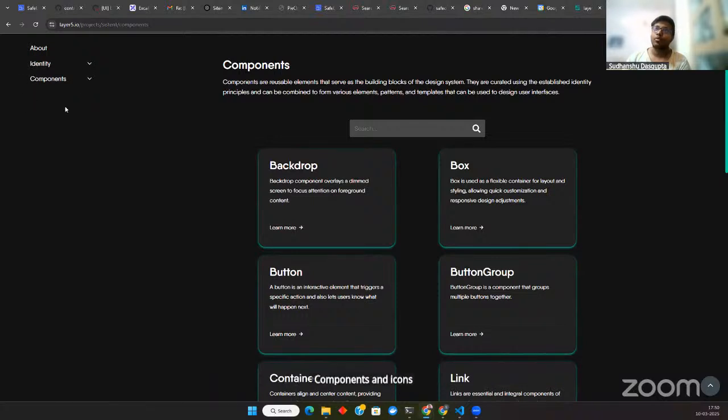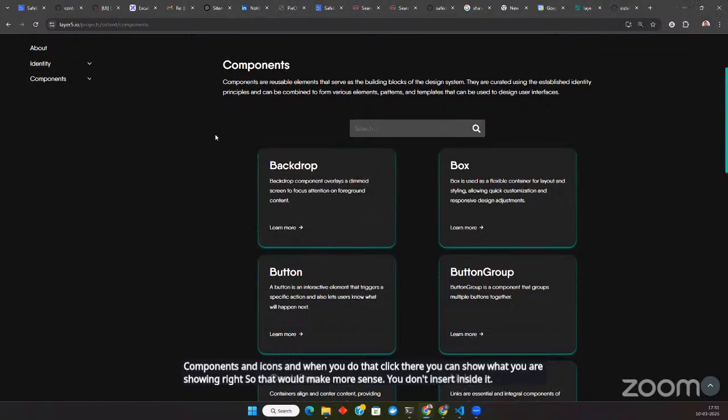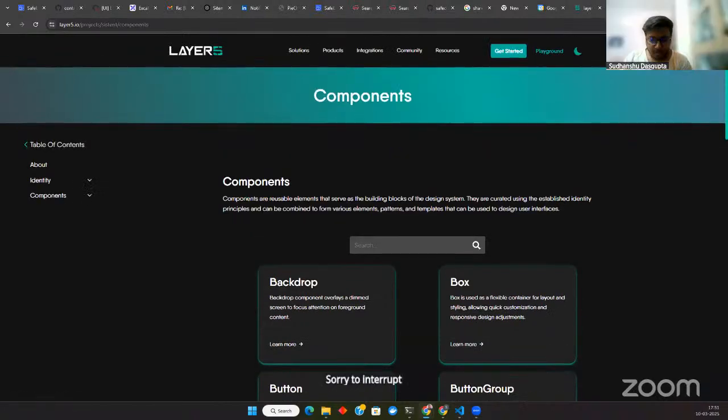And when you do that, click there, you can show what you are showing, right? So that would make more sense. You don't insert inside it. So yeah, sorry to interrupt you.